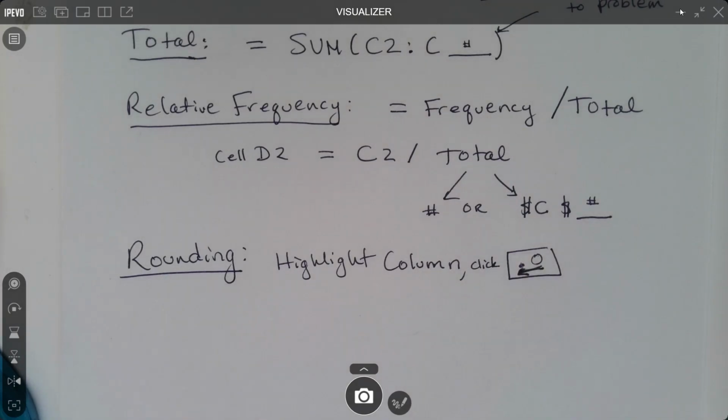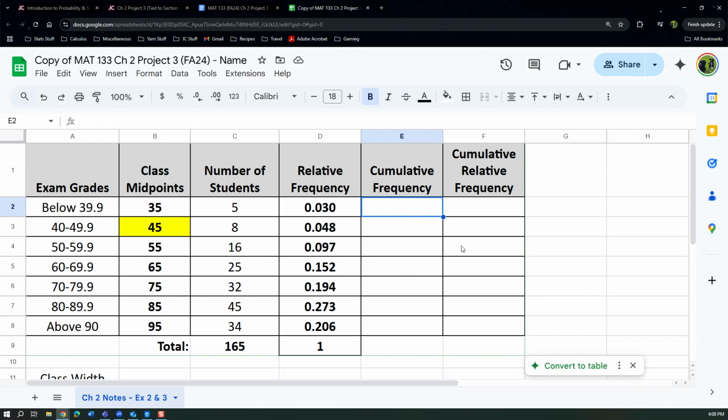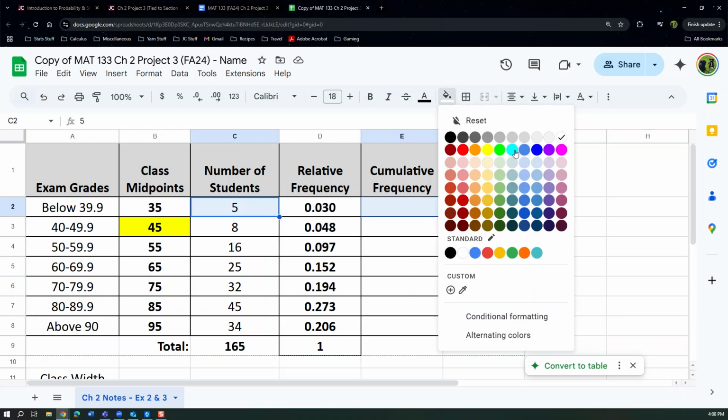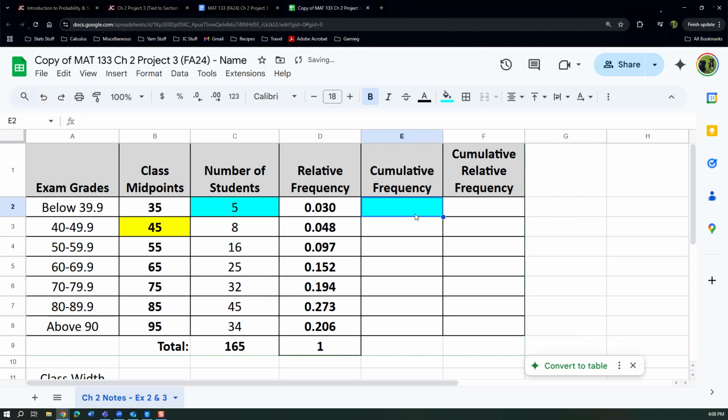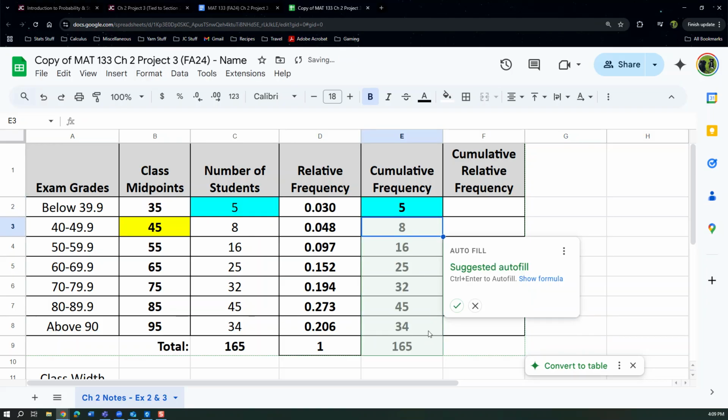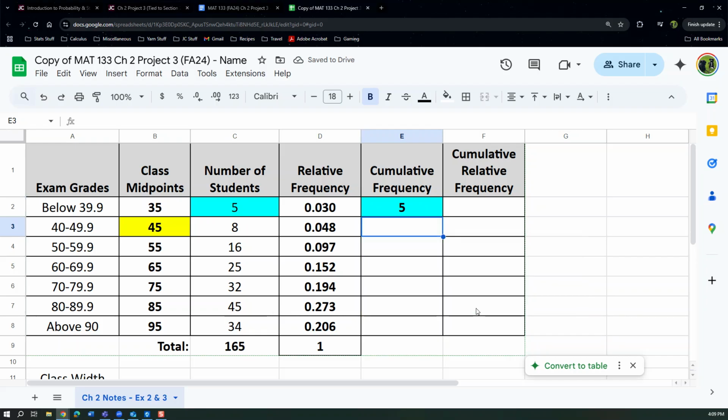Okay, so that's done. Next, let's find the cumulative frequency. Now, the cumulative frequency, the first one, is strange because it's always the same as the regular frequency. These 2 cells will always be the same. So you can just type 5 if you want, or you could type equals C2, but be careful because we don't want the rest of them like that. So I'm going to hit the little X because I don't want that suggestion. So either C2 or just type the number yourself, right?